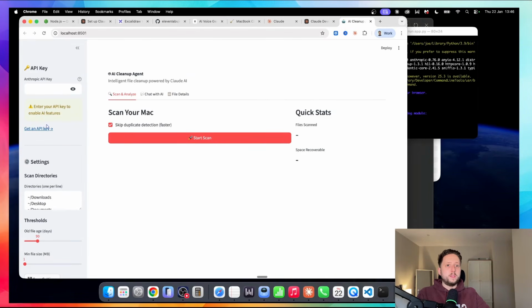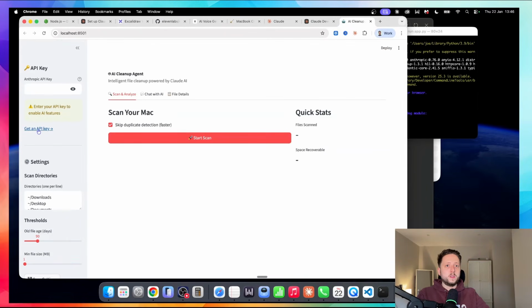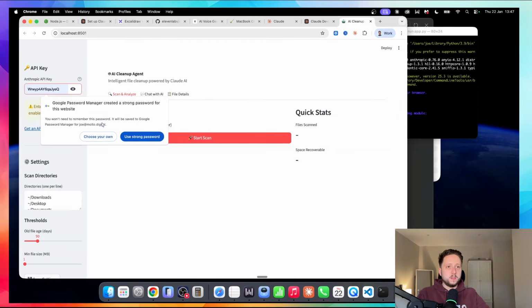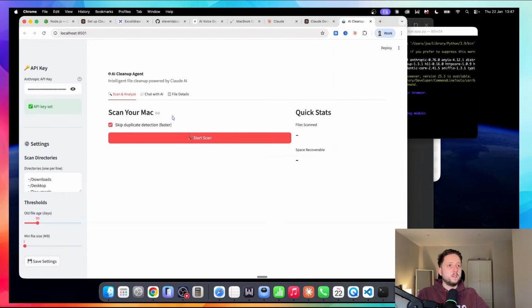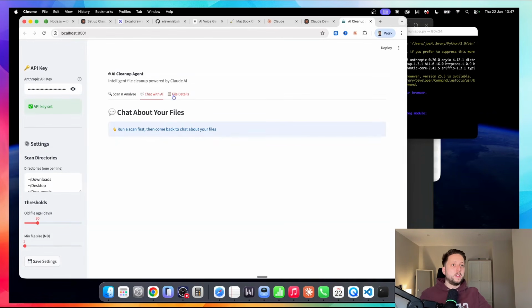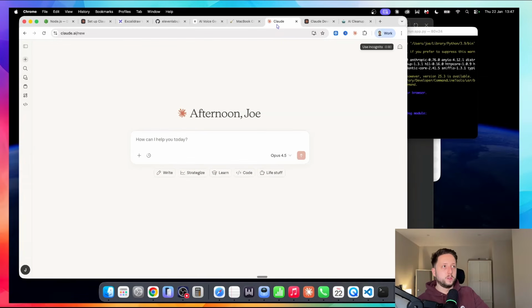Enter your API key to enable features. Okay. API key set. Chat with AI. Run a scan first, then come back to your chat. Okay. Run a scan first to see file details. Okay, so now we've got AI within the app, which is good.